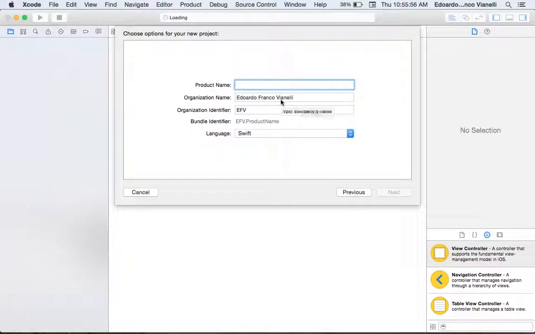Hey guys, in this tutorial I'm going to show you how to use arrays in Swift and how to iterate through them using loops. So I'll just call this project loops and arrays. And it'll still be a console application in Swift.